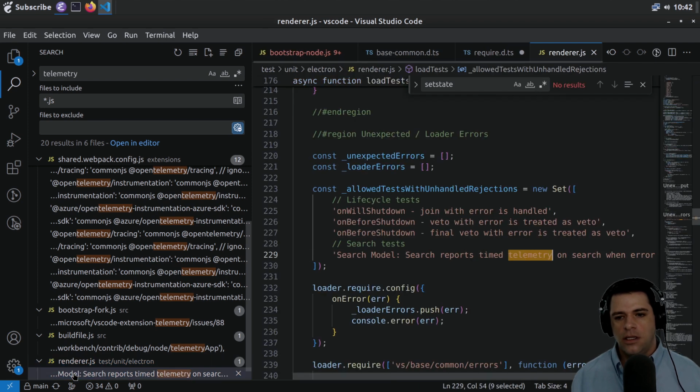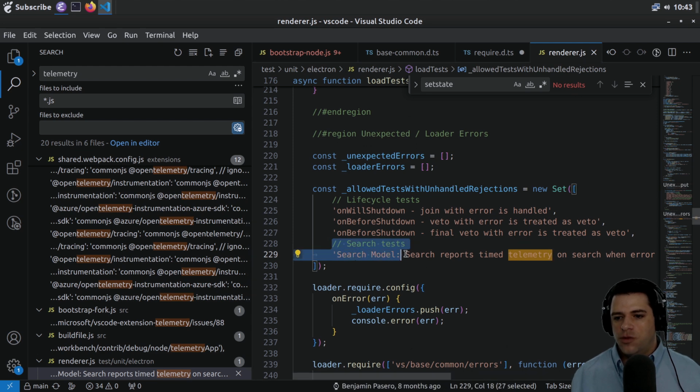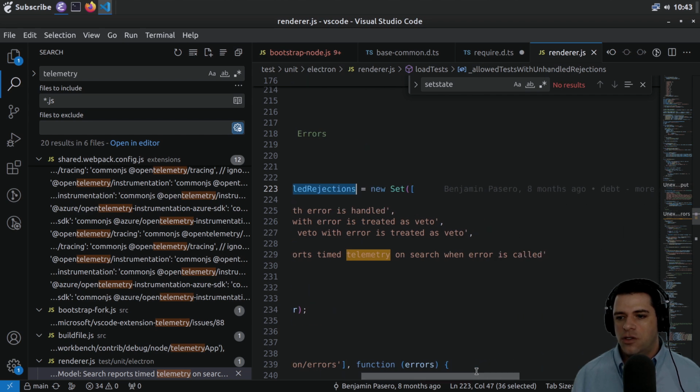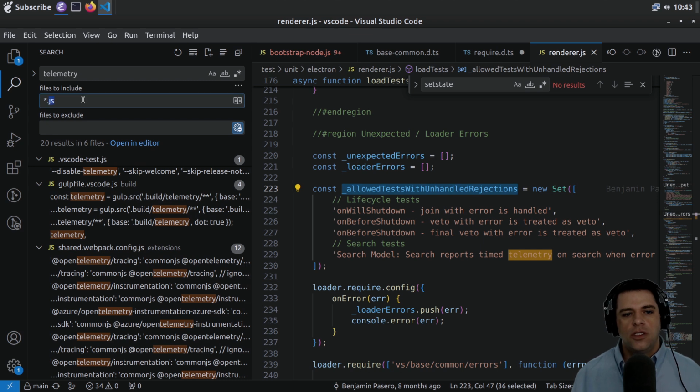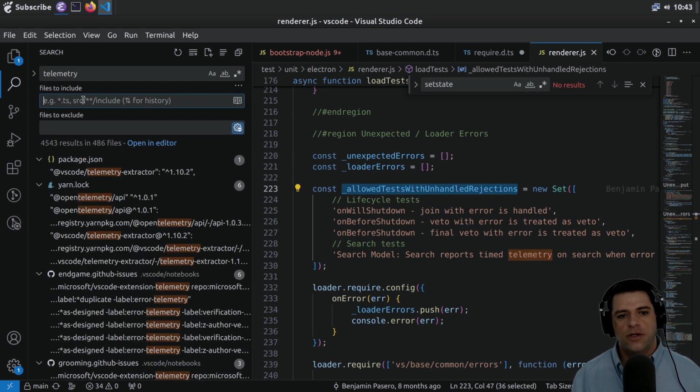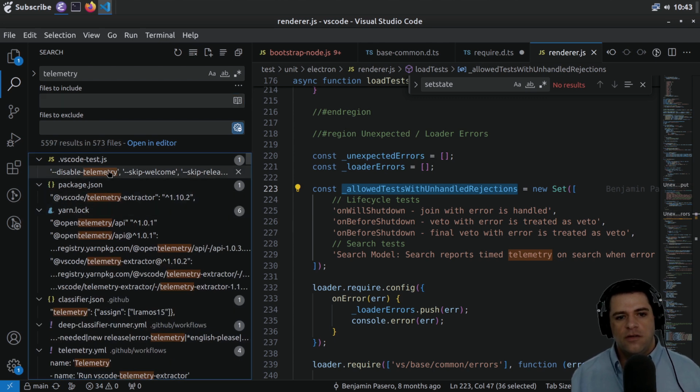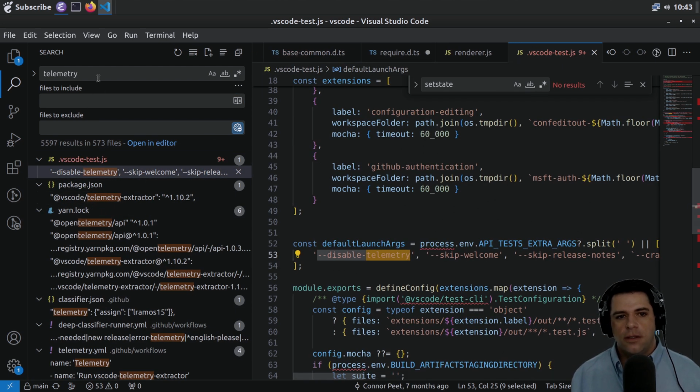We have this renderer.js, search model, allow tests with unhandled rejections. So this is some test. Search reports timed telemetry on search when error is called. I don't know what this means. So we only have a couple of references to telemetry. Let's find out what disabled telemetry does.